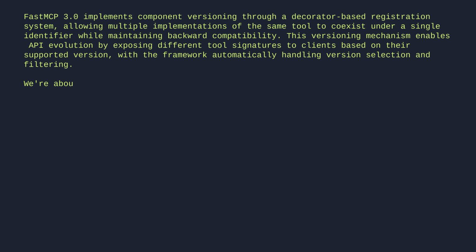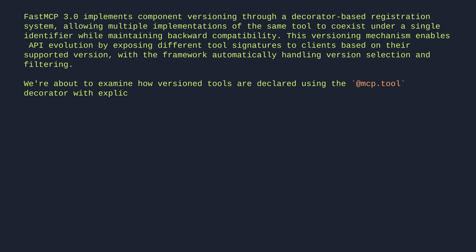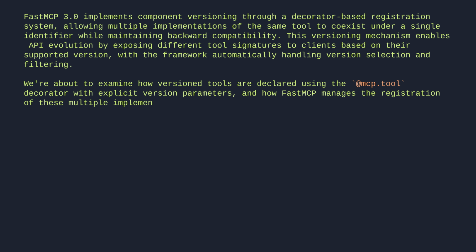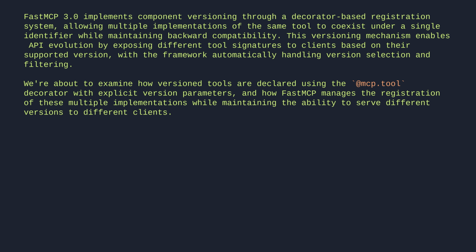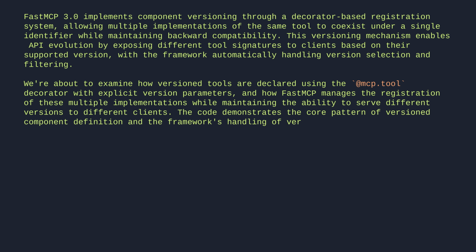We're about to examine how versioned tools are declared using the @mcp.tool decorator with explicit version parameters, and how FastMCP manages the registration of these multiple implementations while maintaining the ability to serve different versions to different clients. The code demonstrates the core pattern of versioned component definition and the framework's handling of version metadata.